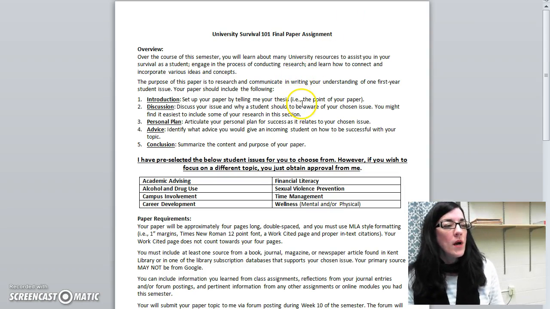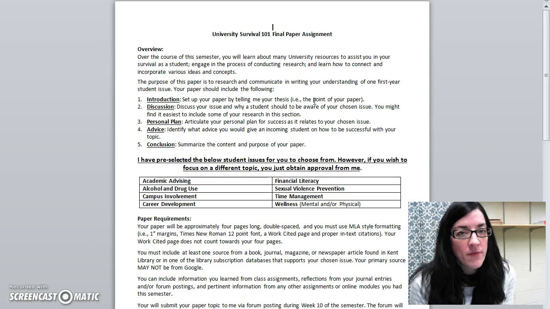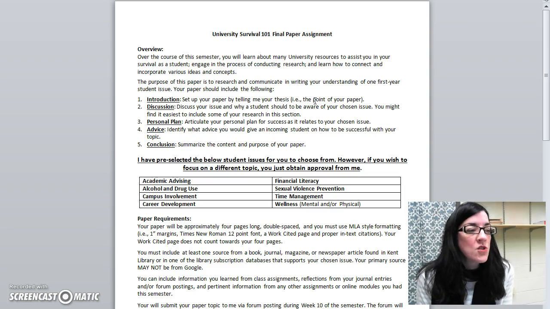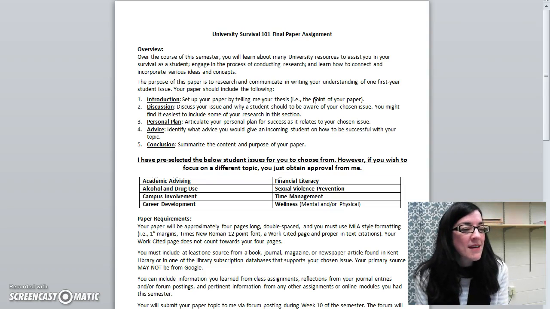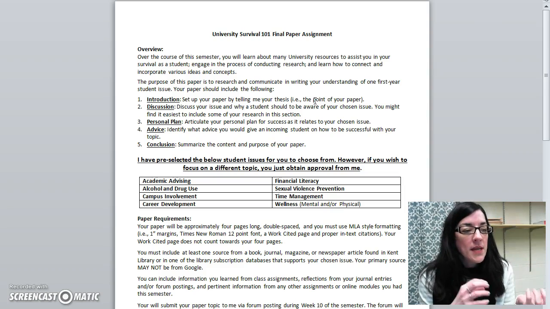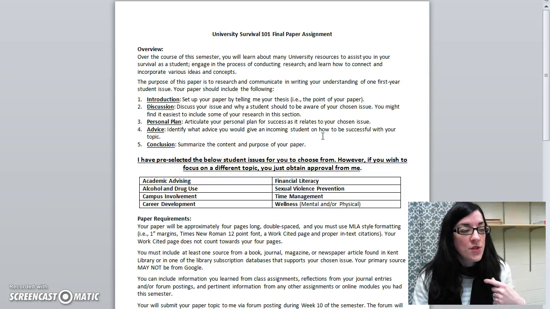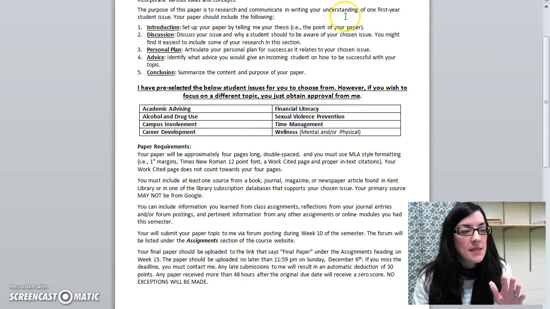Okay, so what you can see here on this paper, I've got an overview here at the top, which basically talks with you about how over the course of the semester you're going to be learning about many different university resources that will assist you in your survival and hopefully in your success as a student here at Southeast. You're going to engage in the process of research, and you're going to learn how to connect and then incorporate different ideas and concepts. And so the purpose of this paper is to research and communicate in writing your understanding of one first-year student issue. And your paper should include the following. And so I have all of the paper requirements listed here.